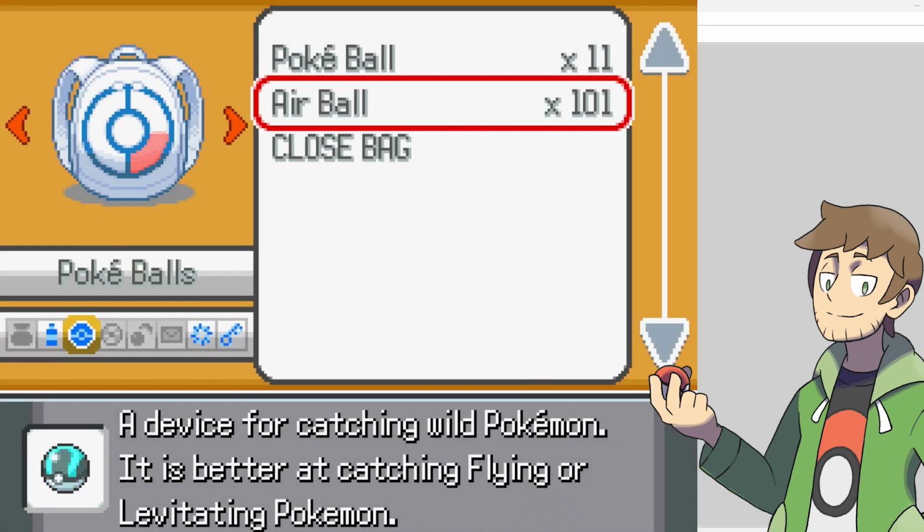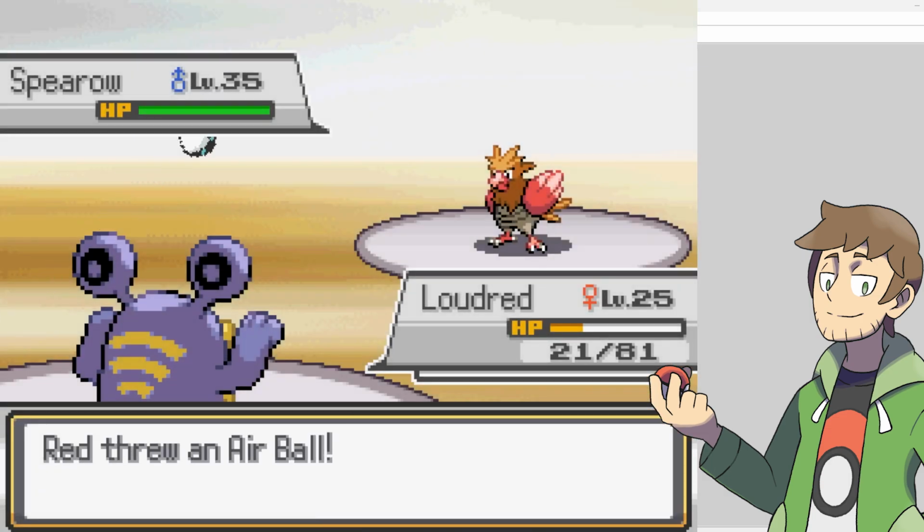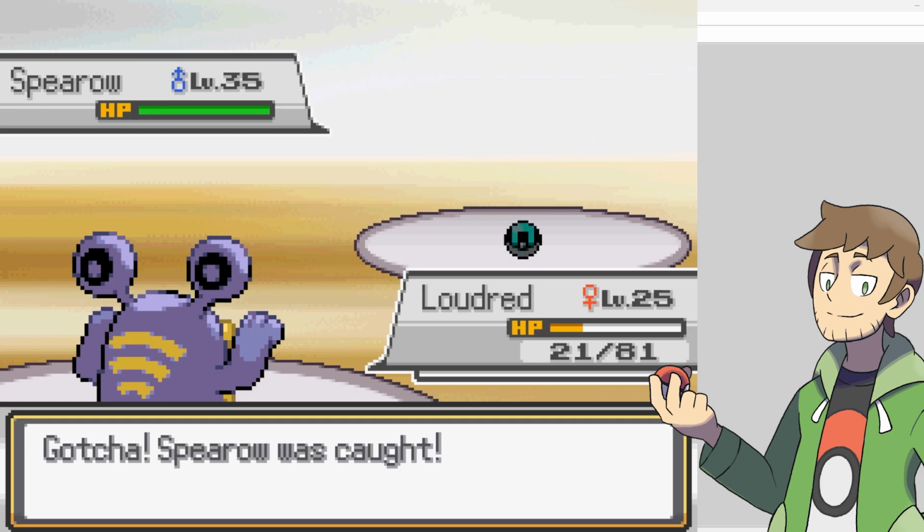Alright, come on, Air Ball. Catch it on the first try. I know you can do it. I believe in you. And there's our sprites, too. That's cool, seeing the Air Ball in battle. Alright, come on, baby. Let's go. We got it on the first try. The Air Ball is really good at catching flying Pokemon.